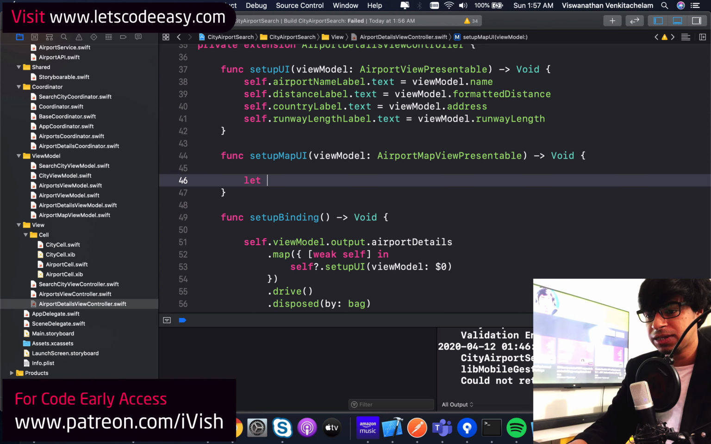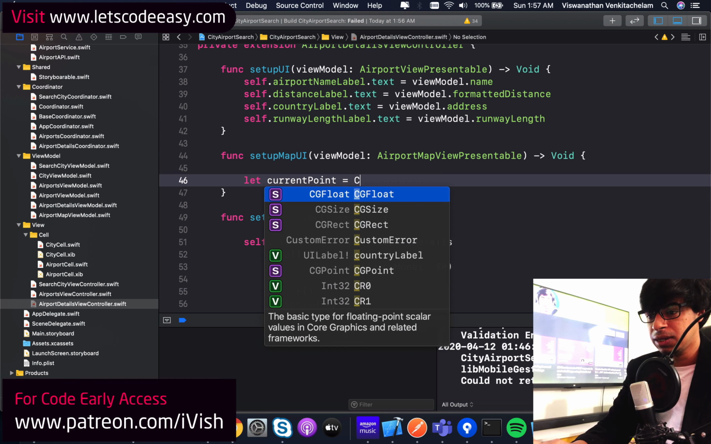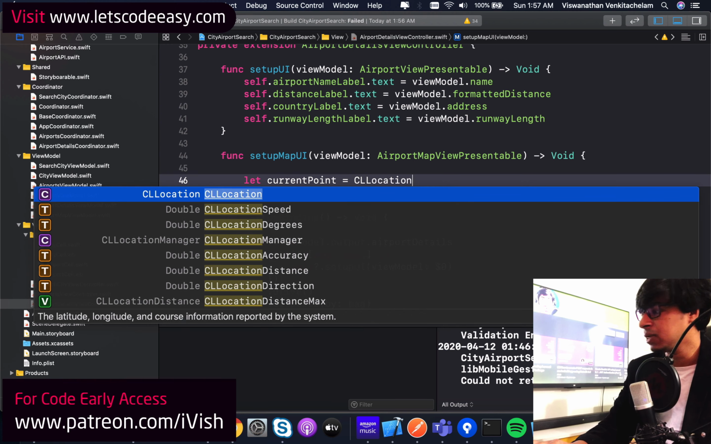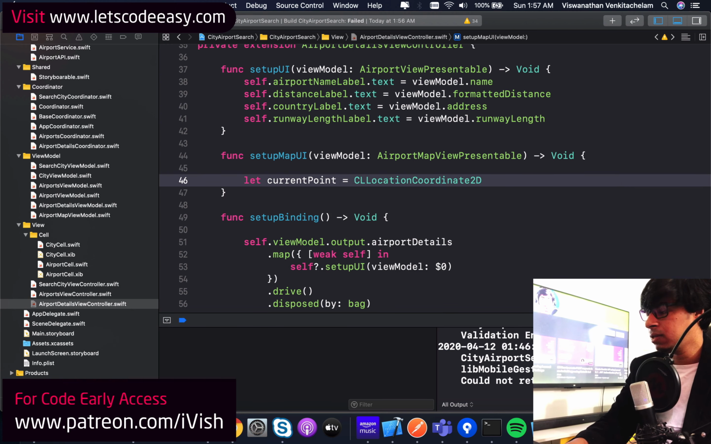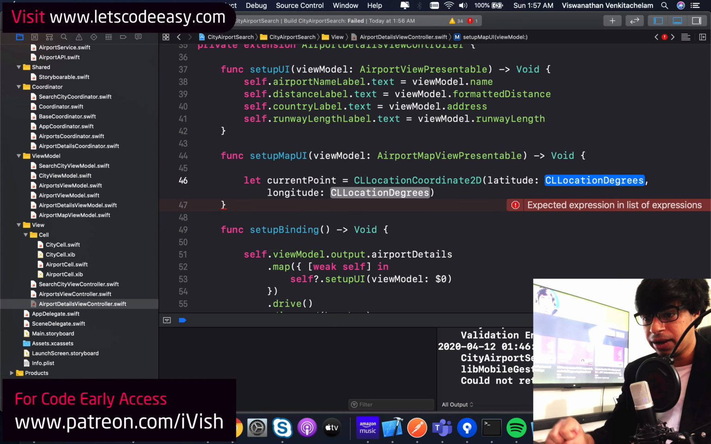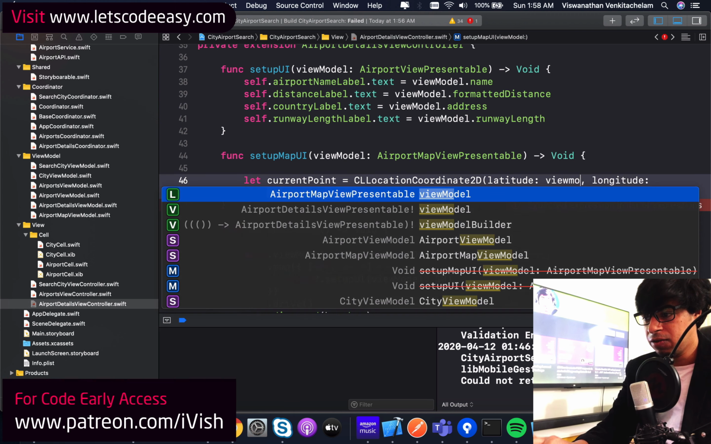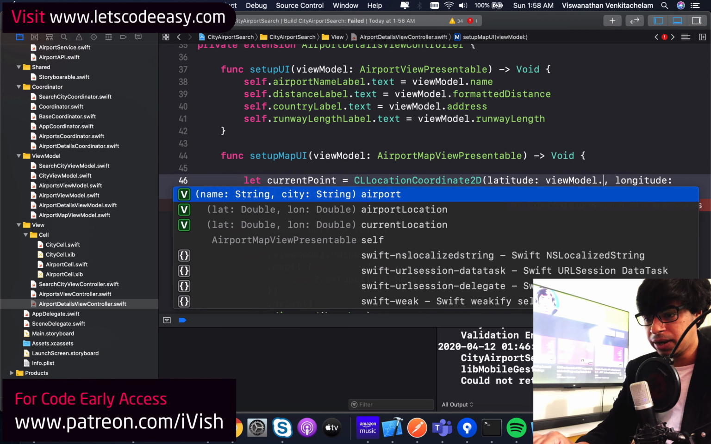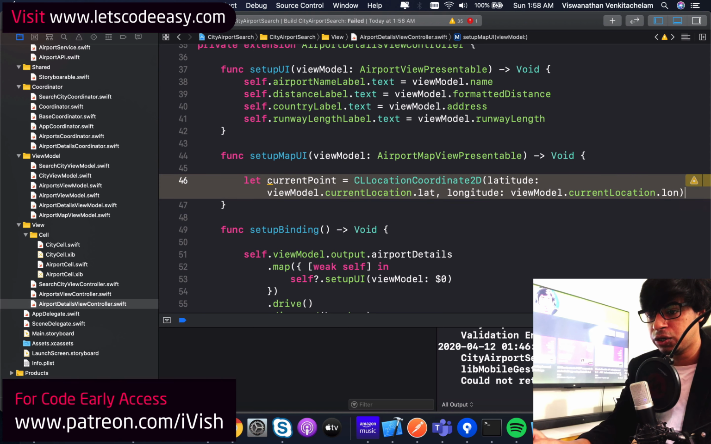So let me first capture the current point, which is nothing but it uses CLLocationCoordinate2D, and it accepts latitude and longitude to create that current point. So current point is nothing but my current location, which is available through view model dot current location dot latitude, view model dot current location dot longitude. So that's my current point. It creates a point out of these latitude and longitude.